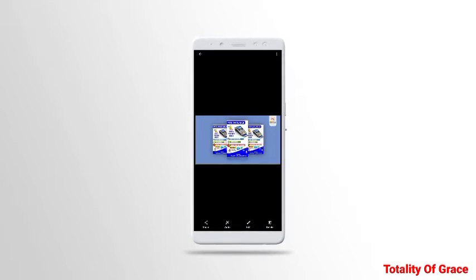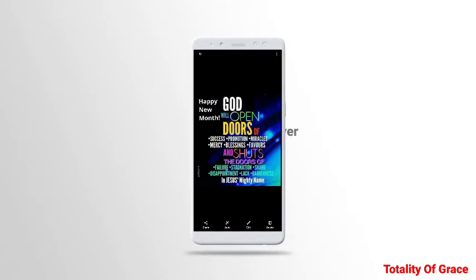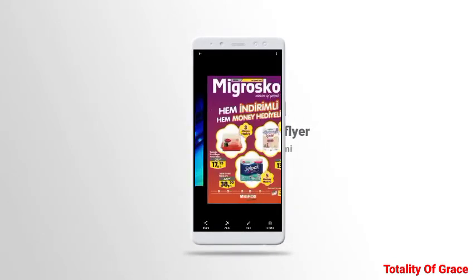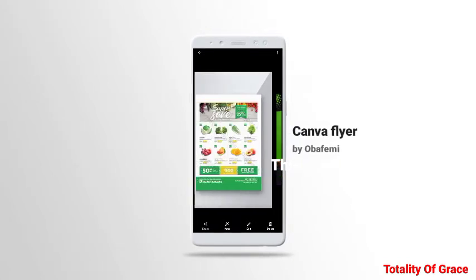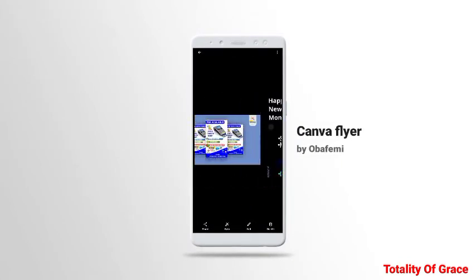Now for me, when I want to design a flyer, maybe like this flyer, I want to design this flyer very classy, very cool, very mature. Now let's design this flyer.